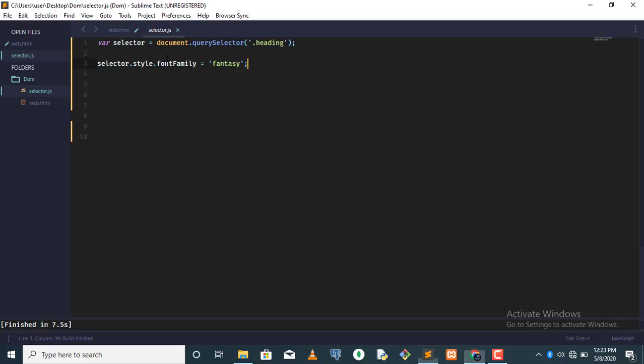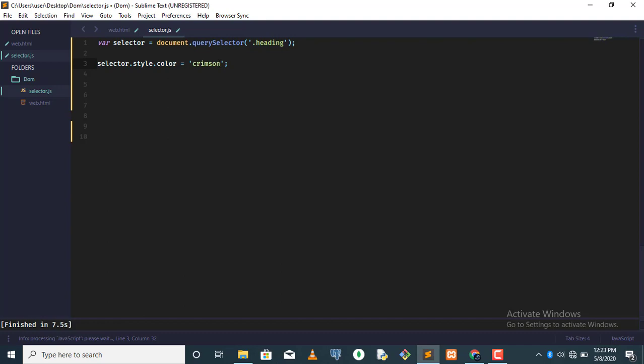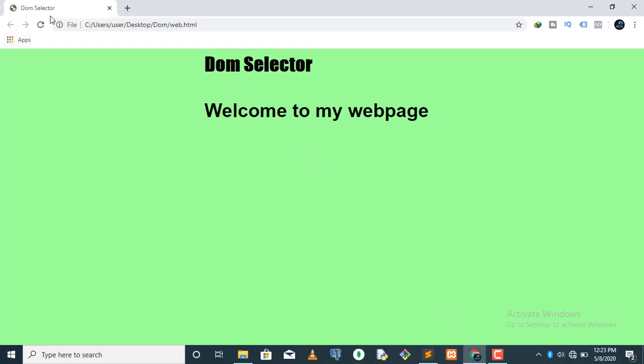Not only that, I can also change the color of that heading to make it red. No, let me just change to crimson. Crimson is better. And when I reload this, head over to the web page and reload it, you can see the color is now crimson.